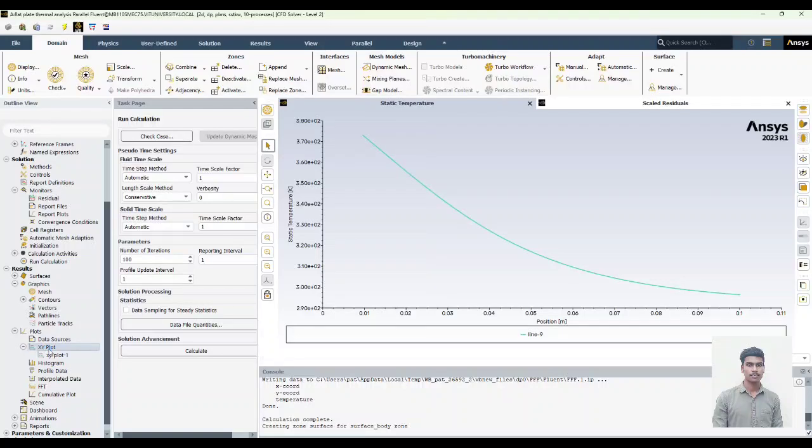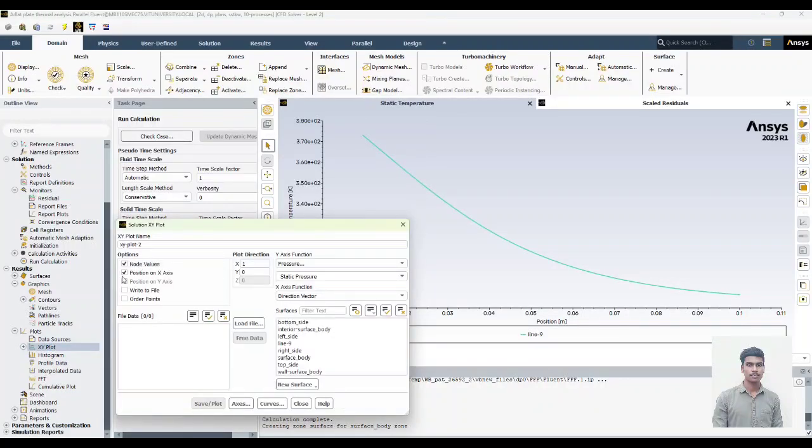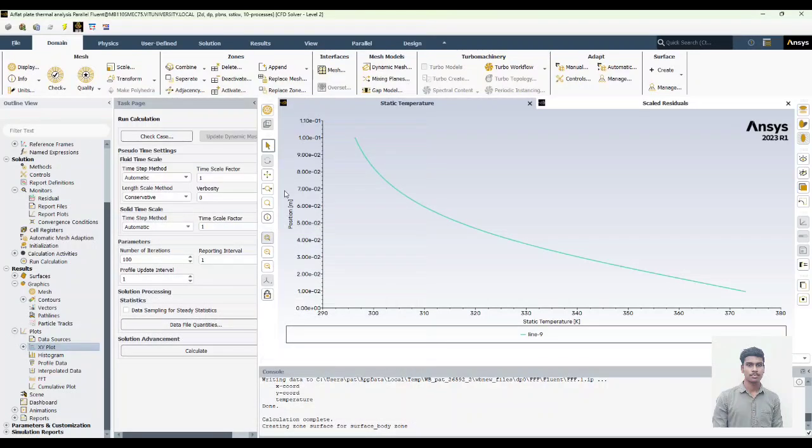Then go to xy plot again, and instead of position on the y axis you just change it to position on the x axis to y axis, then give 0 and 1 in x and y, give temperature. Click on line 9 and save plot. So you can get the values. Here you can see position on the y axis and the static temperature on the x axis. So in the previous graph it is vice versa.